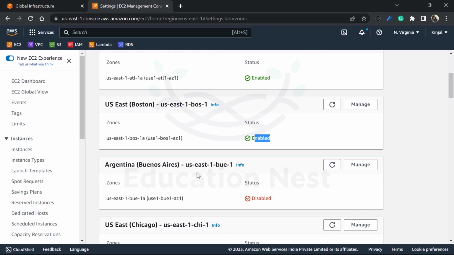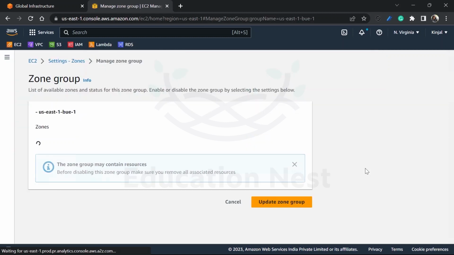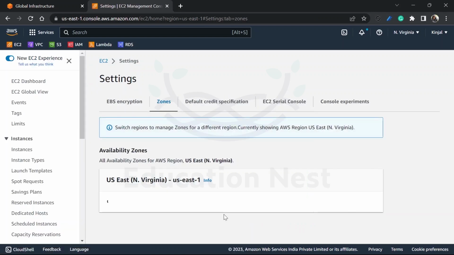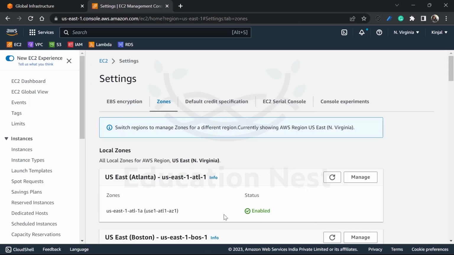Now how to enable these? So you can simply go to manage over here and you have to click on enable and update zone group. So once you enable this, it will get activated and there are no charges for enabling the local zone. Okay, but if you run any resource under this local zone, then there would be charges.